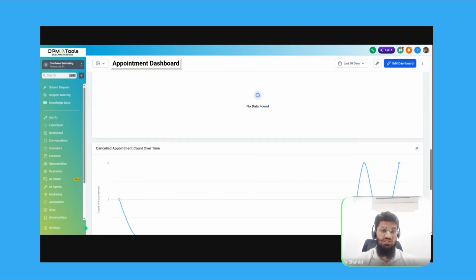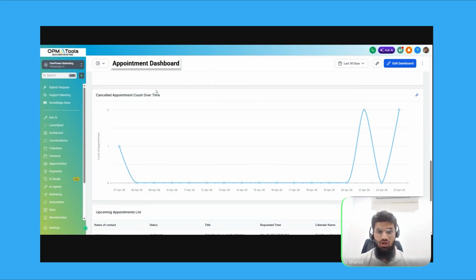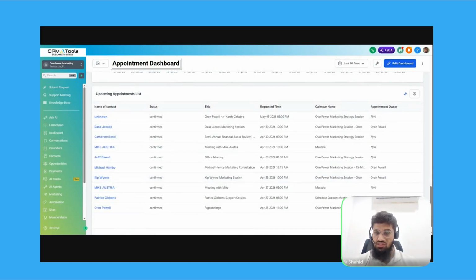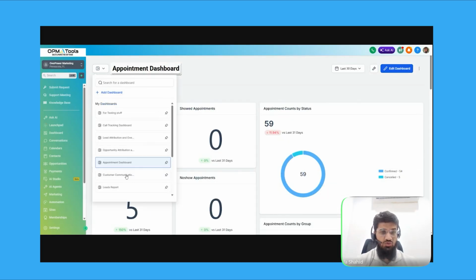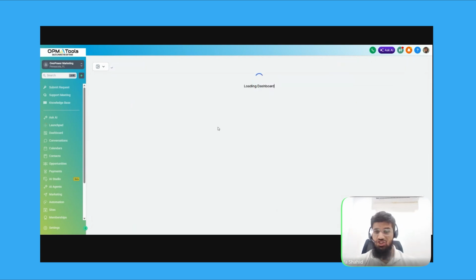So you can look into the system, double down on what's working out for you, and cancel or pause what's not working out for you, so your efforts are not wasted. Then canceled appointment count over time, when were they canceled, what happened, you can look into it, and the upcoming appointments as well. Then we move on to the last one, which is the customer communication insight.